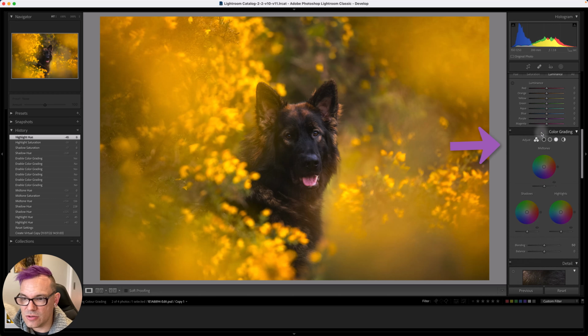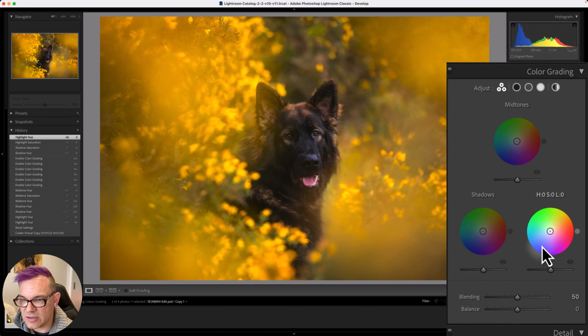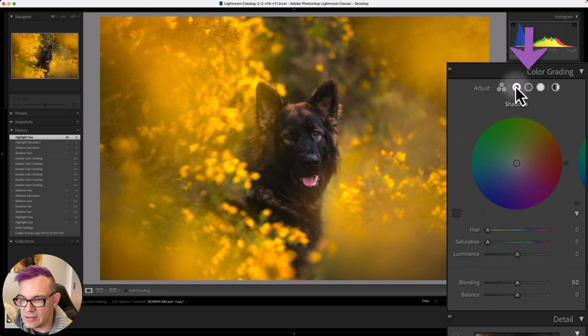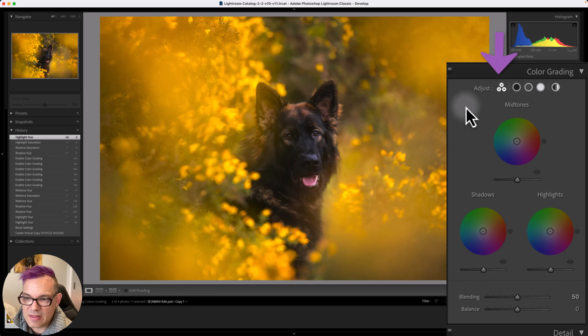We go down to the color grading panel in Lightroom here. This used to be called split toning, so it's kind of a similar thing. It's just a little bit more refined in the newer versions of Lightroom than it was with the split toning option. And you've got these three circles. You may have a view where you just see a single circle, and each of those circles relates to shadows, midtones and highlights. I like to just keep this as my default view here with the ability to see all three.